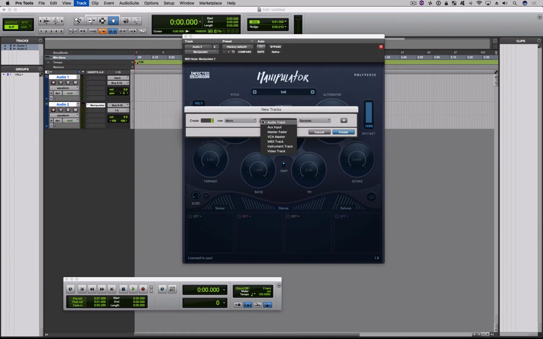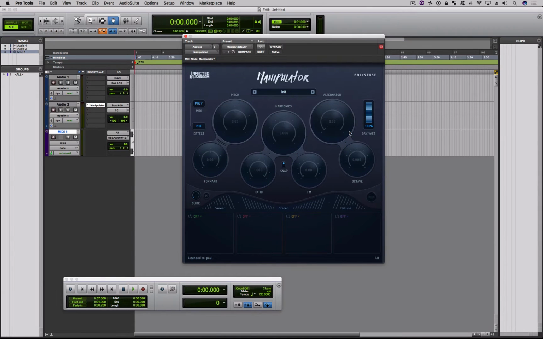Next, create a MIDI track and route its output to Manipulator. Then, arm the audio and MIDI tracks. While audio is flowing through the plugin, play some notes on your external MIDI controller to impose pitch onto your source. So if you sing while playing notes on your MIDI keyboard, you can make your own real-time background vocals.